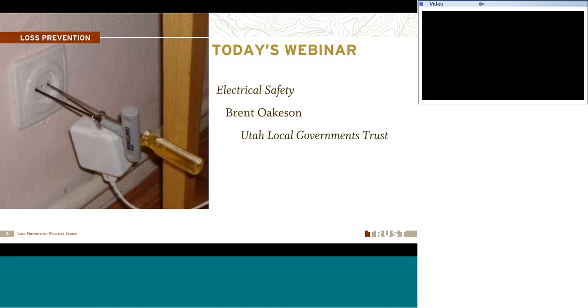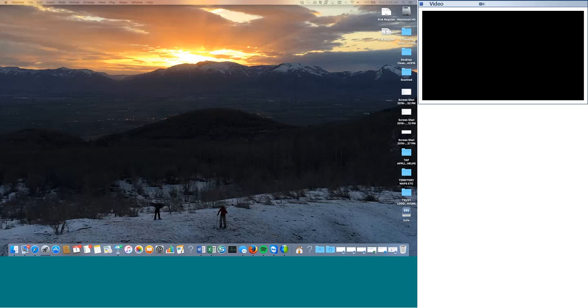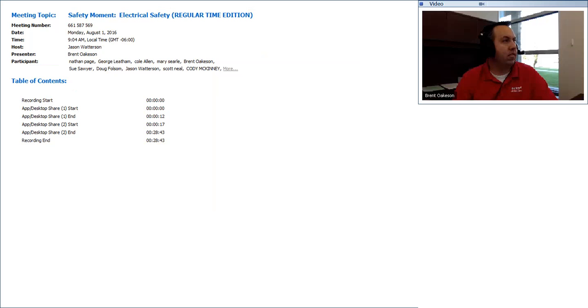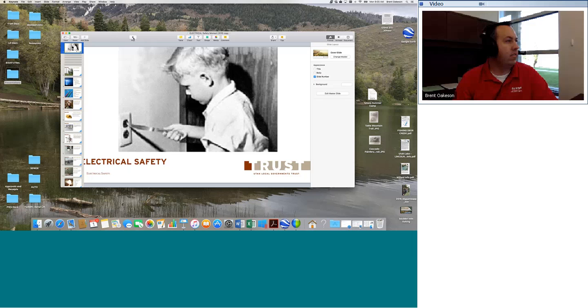and he's going to talk about electrical safety. This is one of the most common problems that we see as we go around and do risk assessments, and so it's something that each of us needs to be aware of and take action when we see problems like this happening, because the consequences are very great.